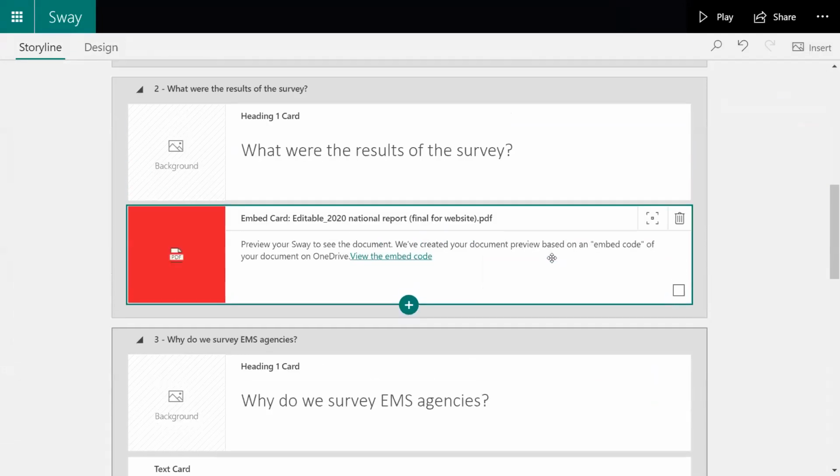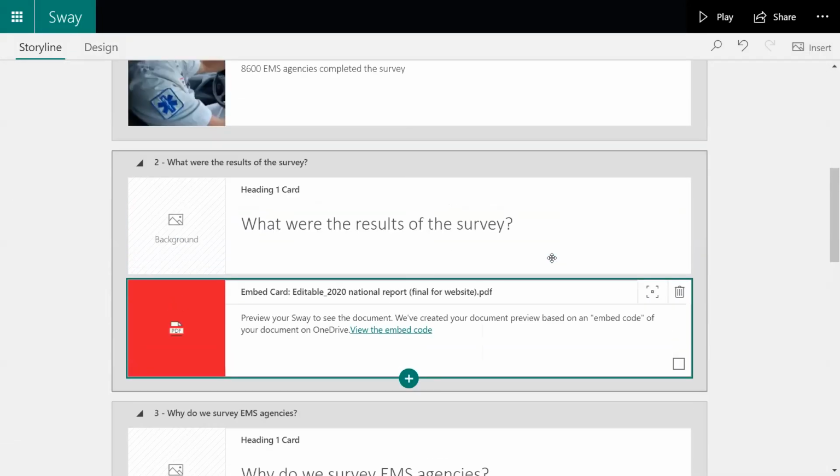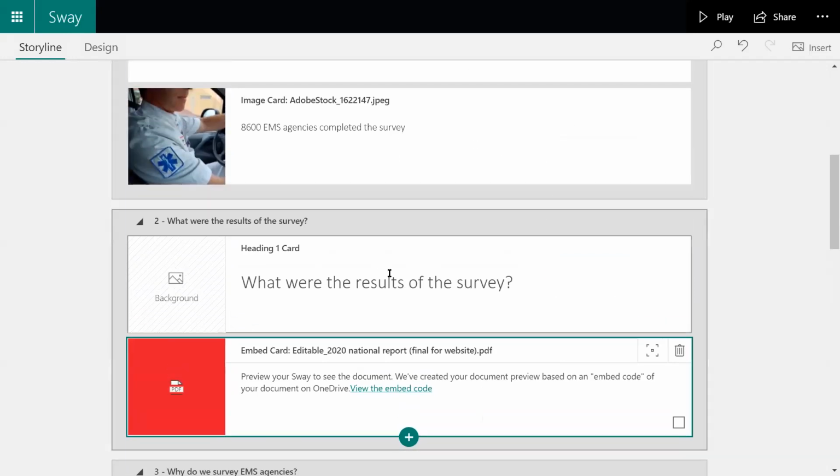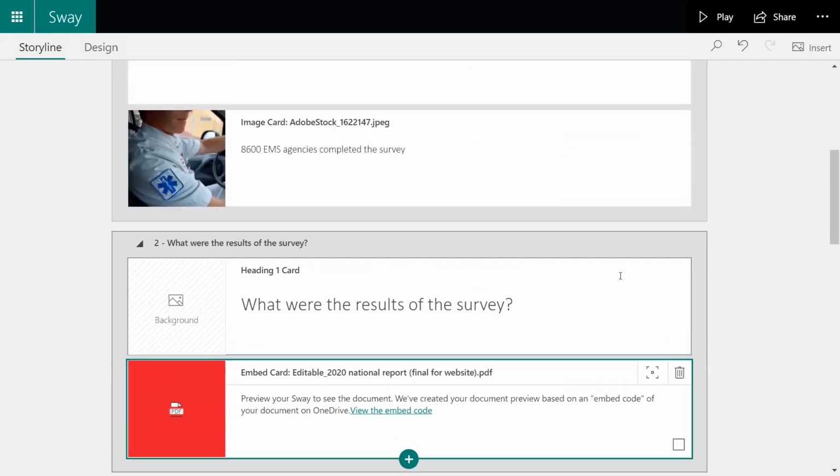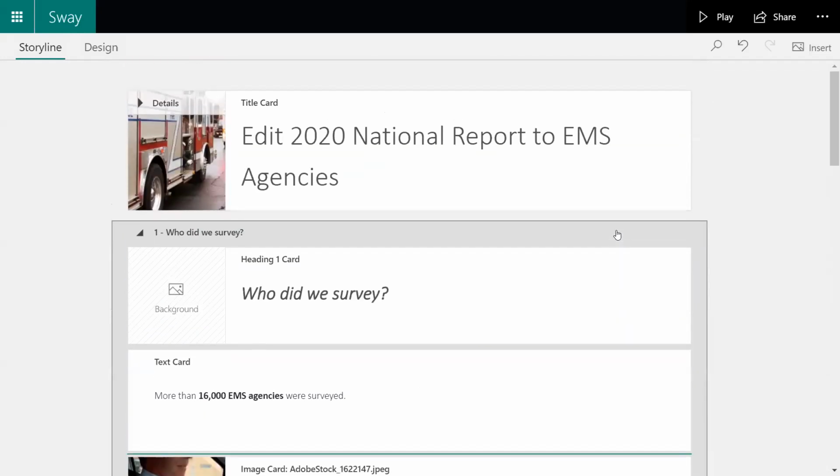And before we do, what I want to do is make a copy of this particular Sway. The reason I want to make a copy of it, it's always a good idea to make a copy, just because sometimes you have different stakeholders, a different audience, and you want to keep the original template or design of something that you're working on. So I'm going to click on these 3 dots on the top right here.